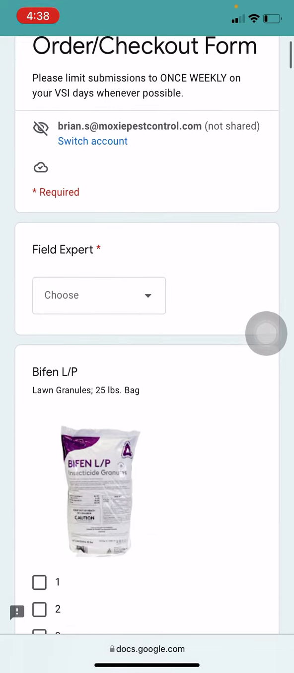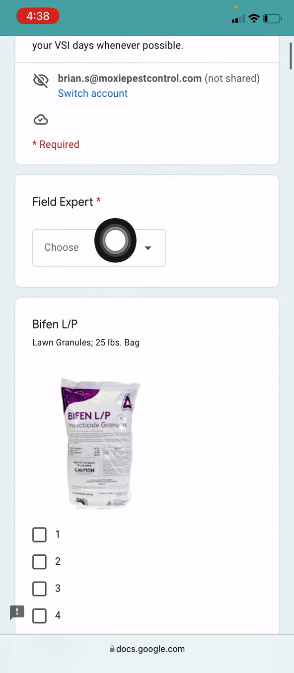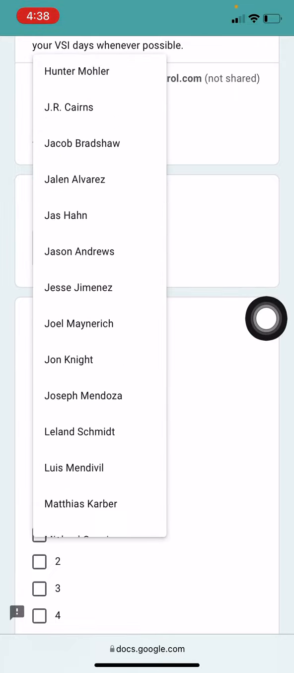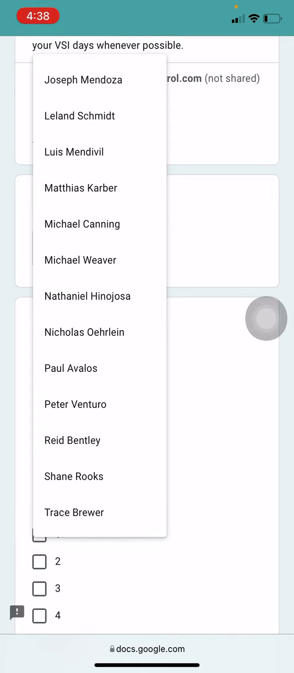First, you'll start by entering the name of the field expert that is submitting the order. If you're new and for whatever reason your name is not on here, then please check with your team leader and we can get your name added as fast as possible.